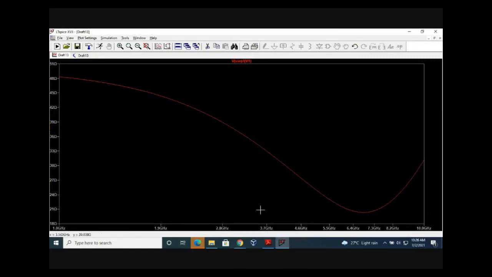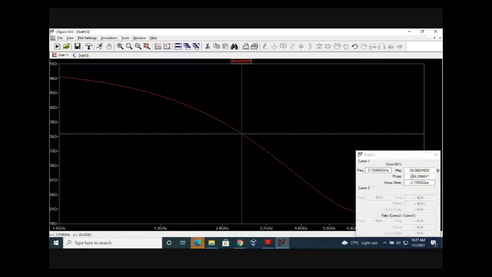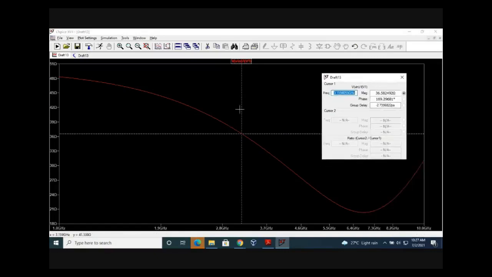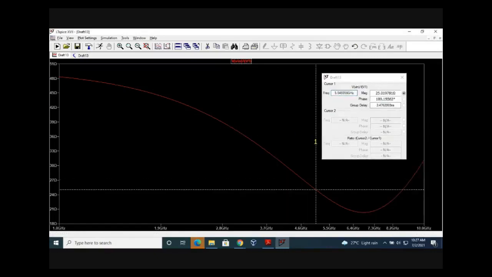Right. So what we designed is at 5 gigahertz, your impedance should be 25 is what we designed. So in order to get a trace, I'll just click on this so that a trace will be coming up with a pop-up window. And if I move this trace, I will get the value at 5 close to 25.01978 ohms. All right. Is this clear?